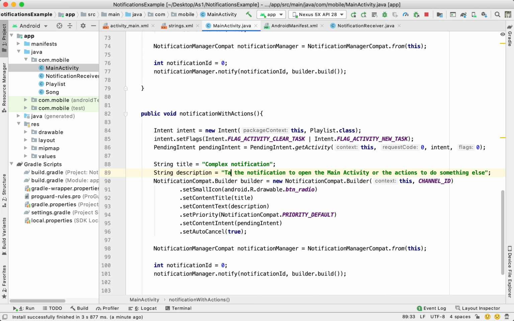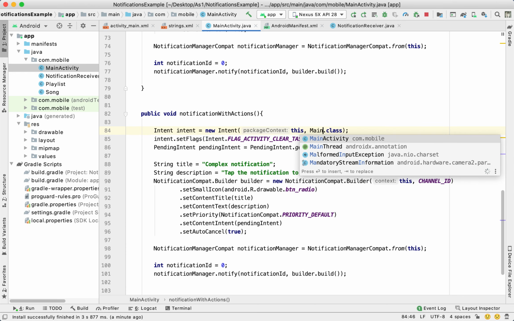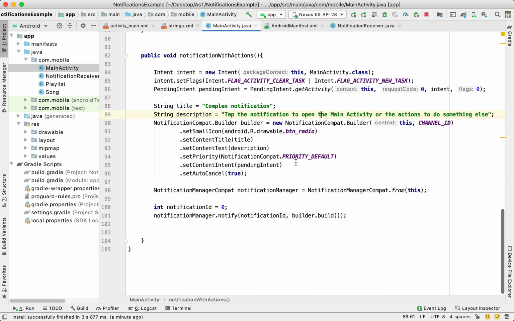So we're going to have two actions. When you tap them, they're going to do something else. We're still going to be using this. I'm just going to change this behavior over here, and then I'm going to change the icon.